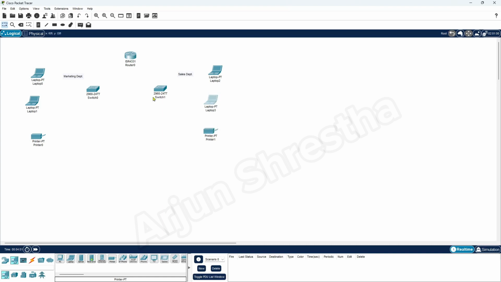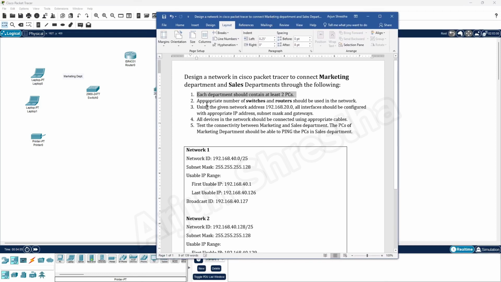Now let's connect these. Because we have a question here too: the appropriate number of switches and router. We have two switches here.